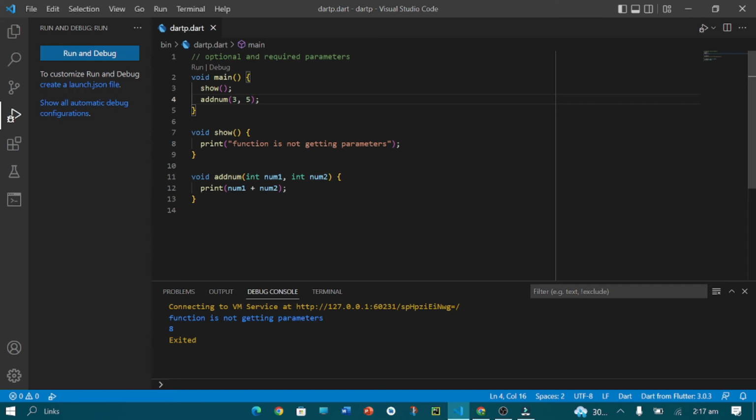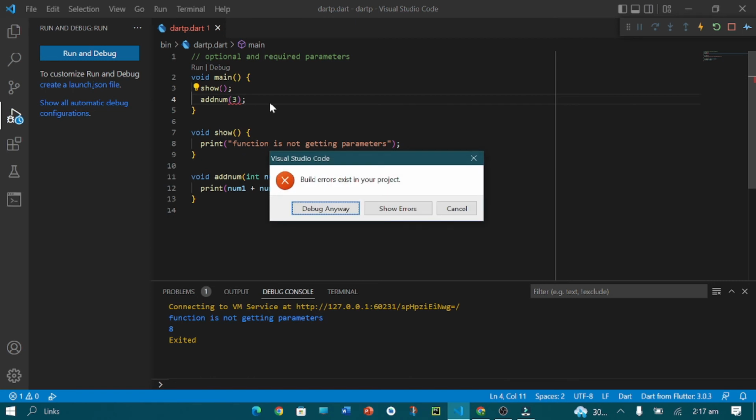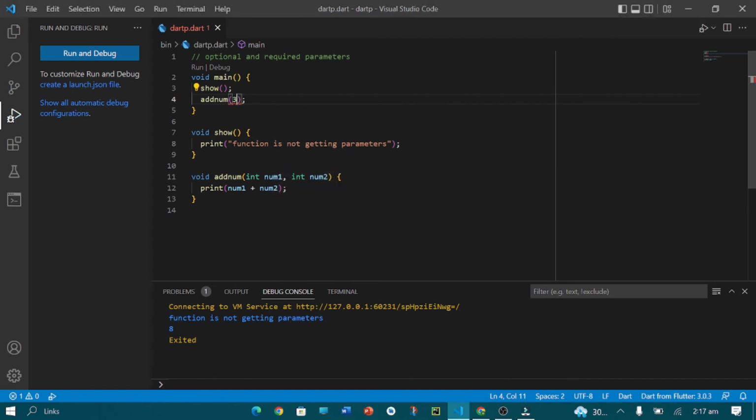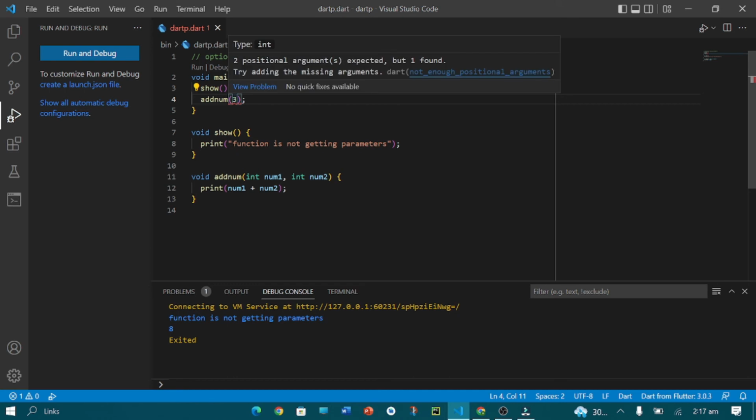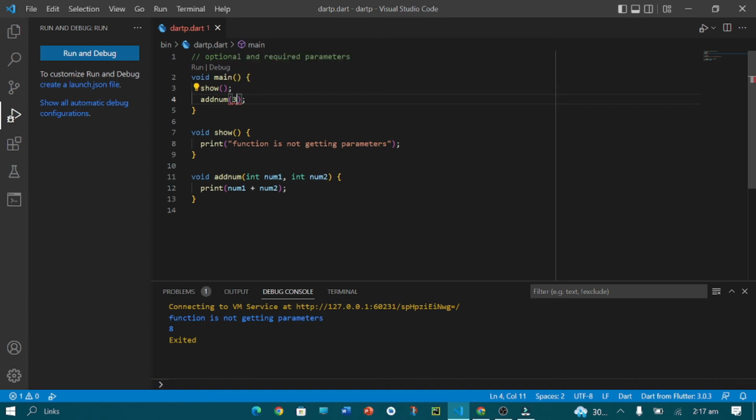If I skip any value in the function call, it will show an error message, because you have declared parameters in your user-defined function. Here it shows an error: two positional arguments expected but one found. I have to pass the second one in order to execute the program properly. Without passing the proper number of parameters, I cannot execute it.